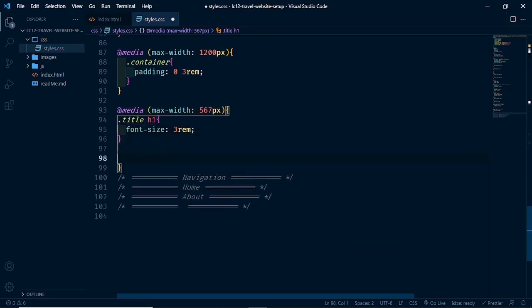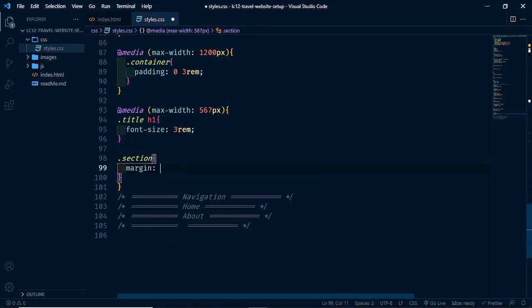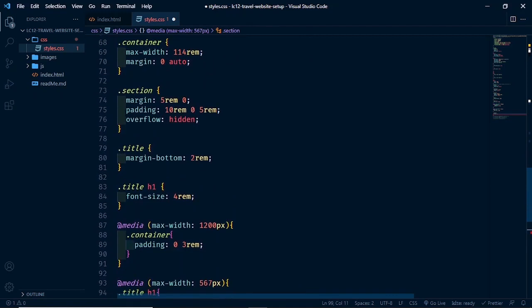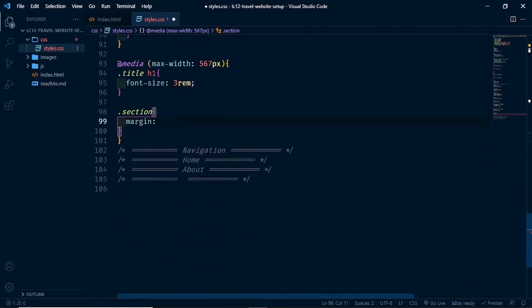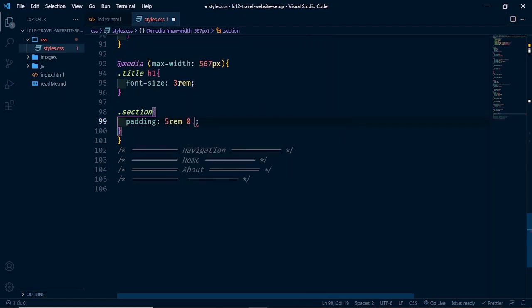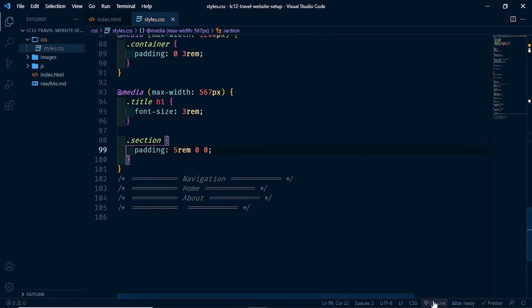Then let's select our section, so the section class, and let's give it margin of 5 rem. It seems here we have section 5 rem, so let's leave the margin out. Then the padding is what we want to change. So let's say padding, we want 5 rem, then 0 0. Now let's open the project with live server. So here is the empty project.